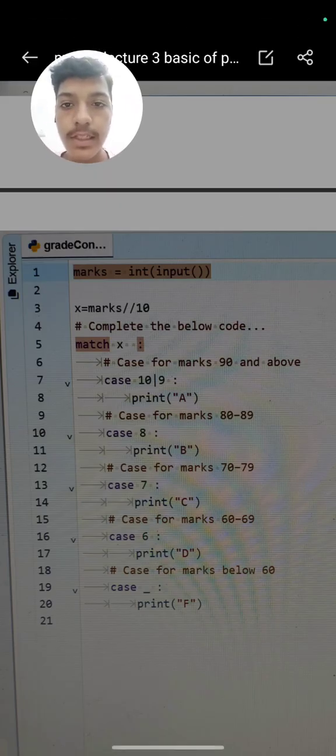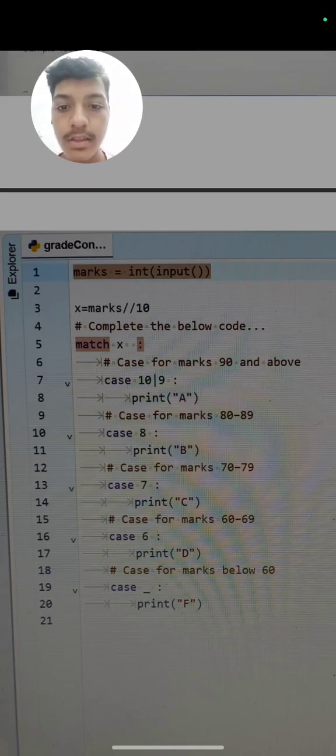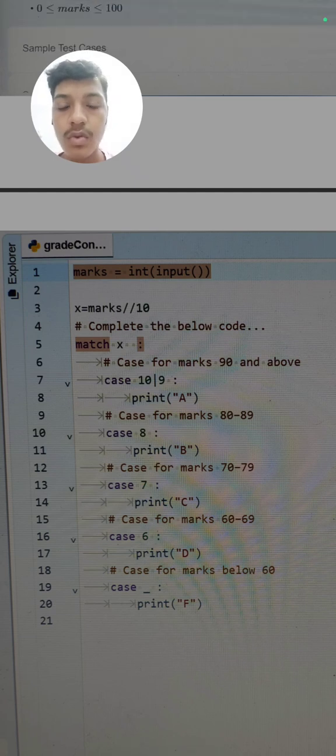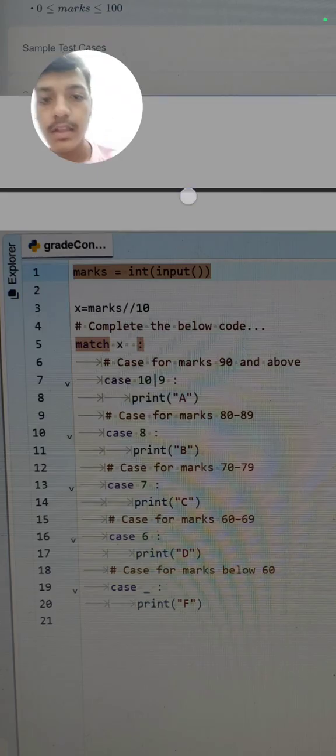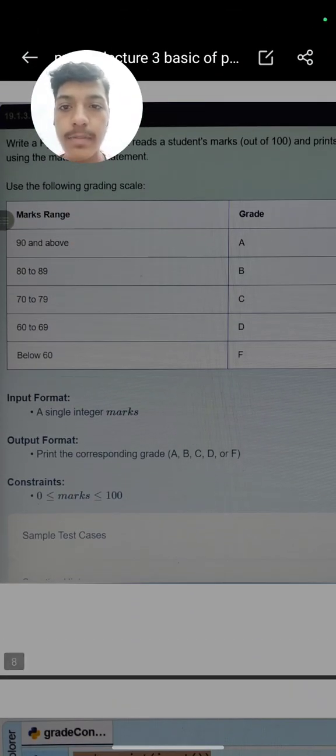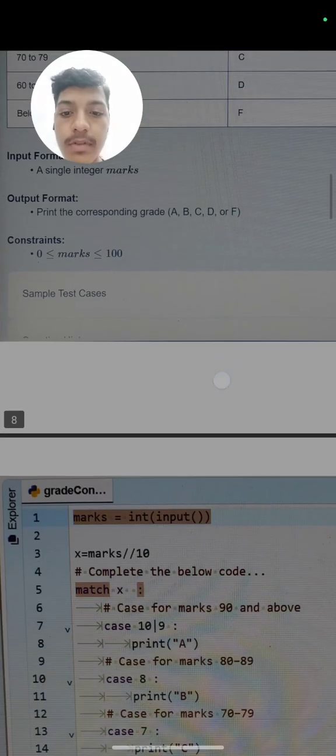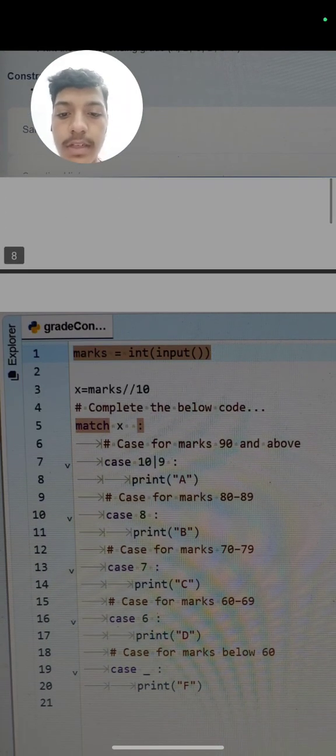Here first we will take marks as input, and marks should be an integer. Then we will divide by 10, because this is very simple. If we divide by 10, like 80 will become 8, 89 will become 8.9. That's why we have to divide it by 10.